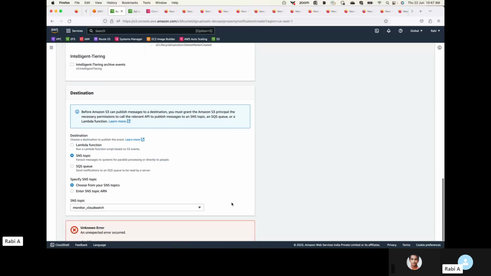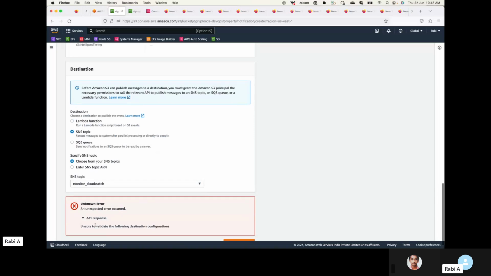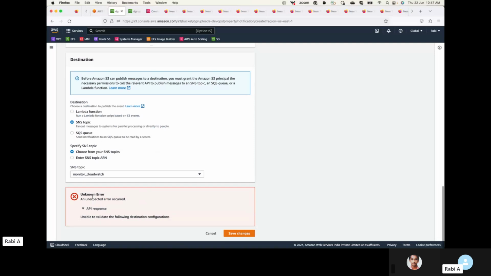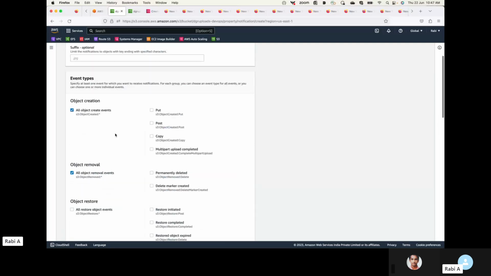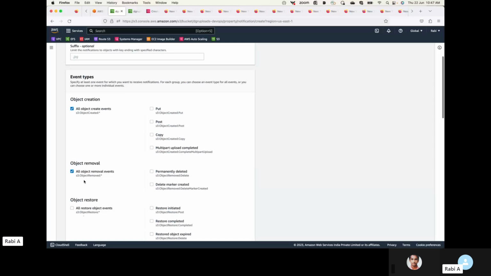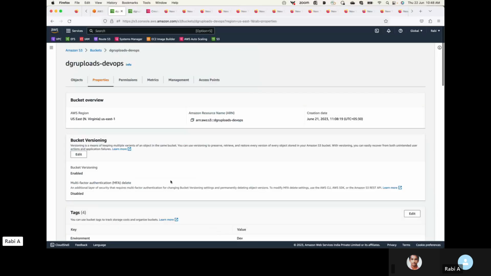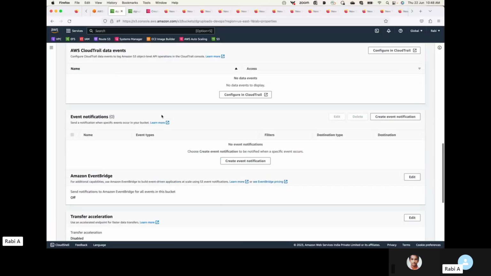And what this will do is, there's an error for this. I'll be talking about this later on, but ideally for this, we have to create a topic which has the necessary permissions. In this case, this SNS topic that you see does not have the necessary permissions. So we'll talk about this later on. But now when any of these operations happen, it will trigger a notification for me. So I'll be informed whenever an operation happens in this S3 bucket. That's your event notifications. Clear?